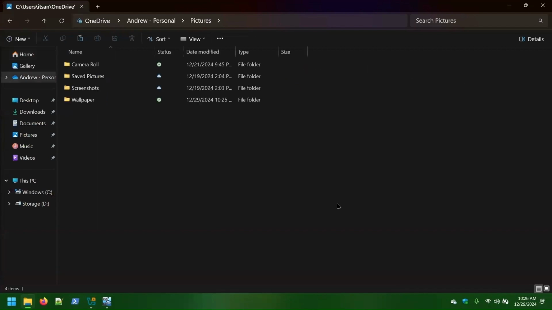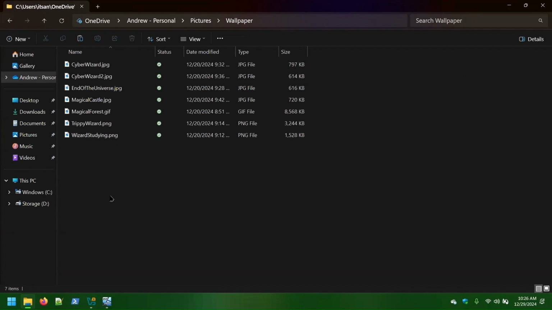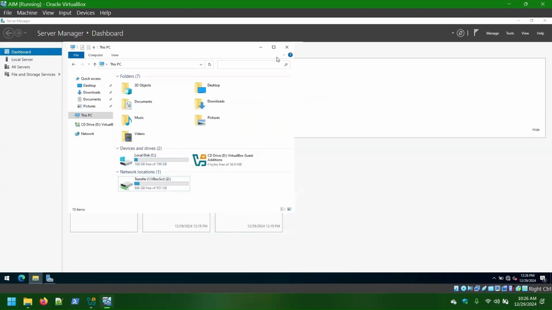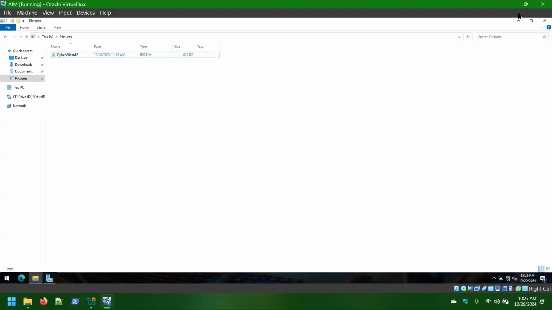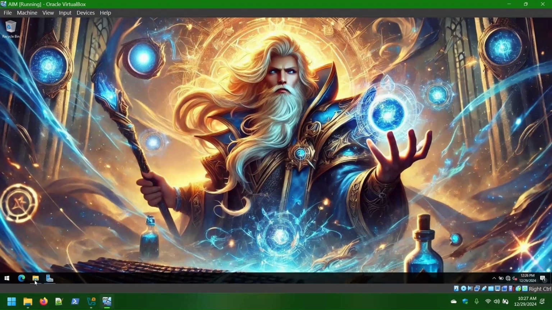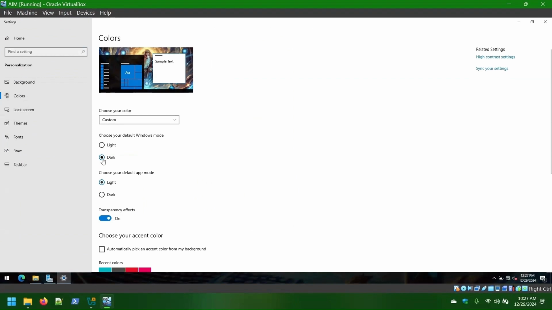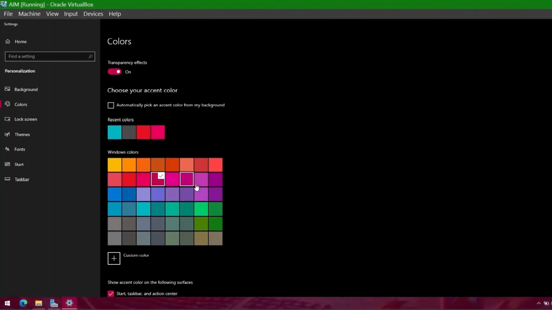On our host computer, we have a wallpaper that will move into transfer and pick it up in the VM. Move it to the pictures folder and set it as the desktop background with right click. There we are. We'll set the other personalization settings. Dark mode, we'll add some color and finish out personalization.